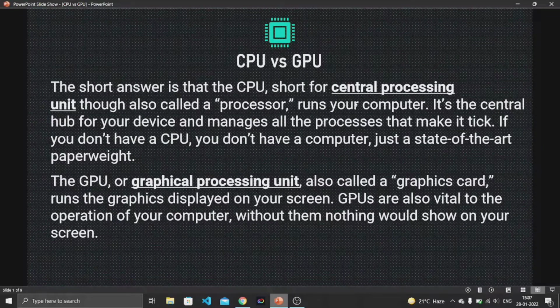So basically, a CPU is known as the central processing unit, also called the processor, which runs our computer. So it is the central hub for our device and manages all the processes that make it tick. So basically whatever you're doing, whether you're clicking a picture, listening to audio, doing calculations on a calculator, playing games, or watching a video, it's basically the CPU which is helping you to do that. Now, without the CPU, your computer is nothing but just a piece of junk.